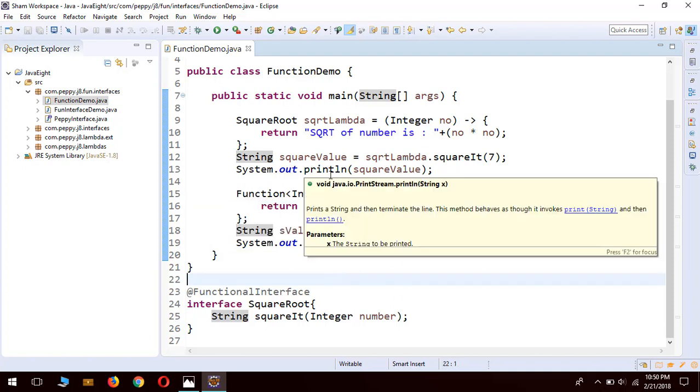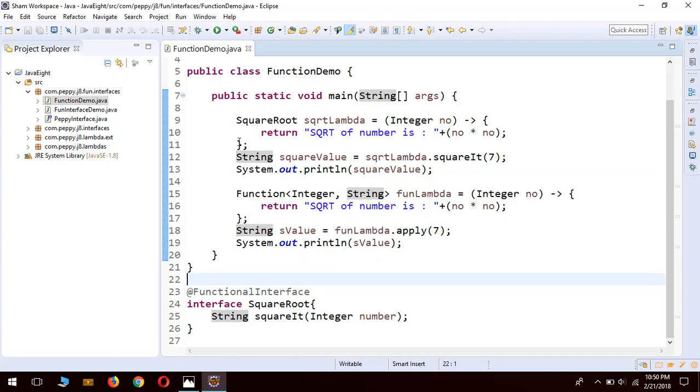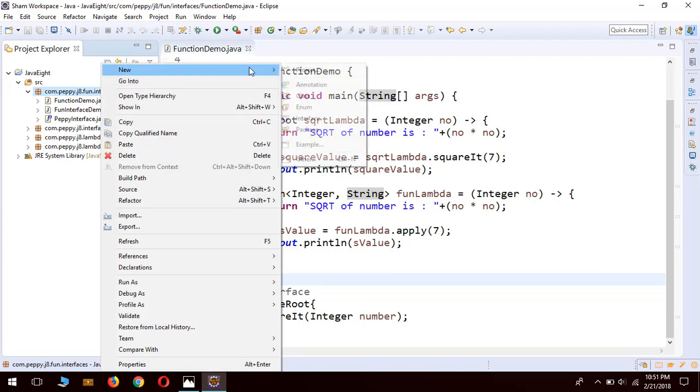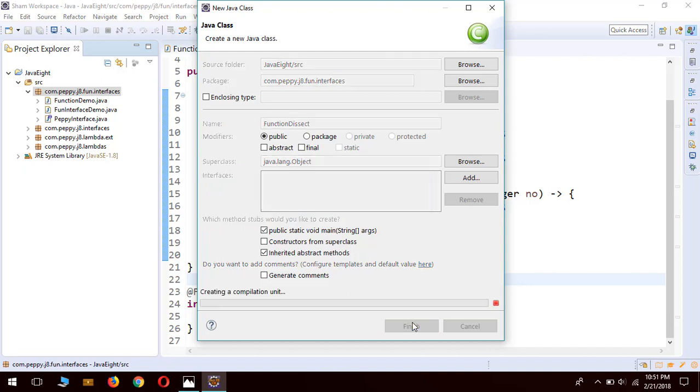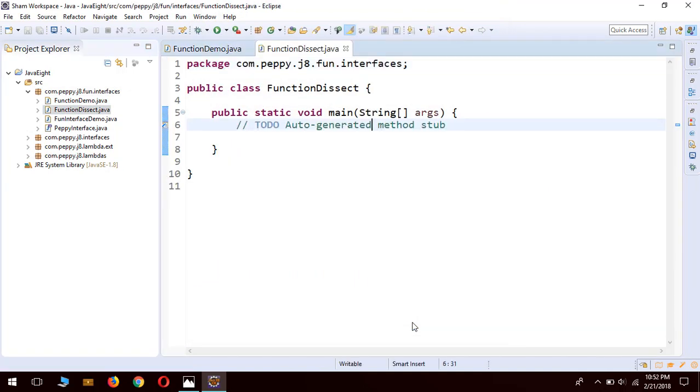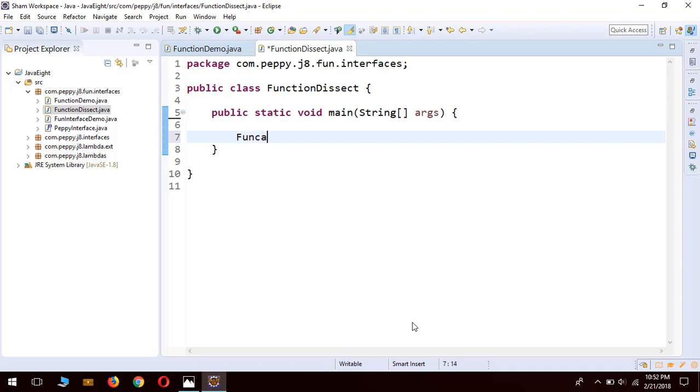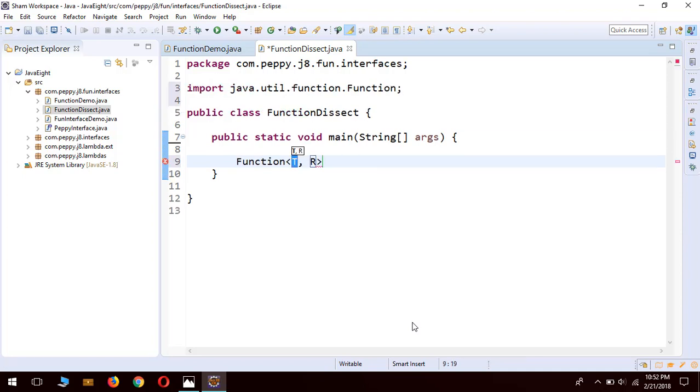Now let us create another class called function dissect to see what is there inside a function. So I right click on the interfaces, new class function dissect, and choose public static void main, say finish. First let me explain you this functional interface named function without any of the generics. After that I'll show you with generics. So let me choose function. I'm not using generics here.